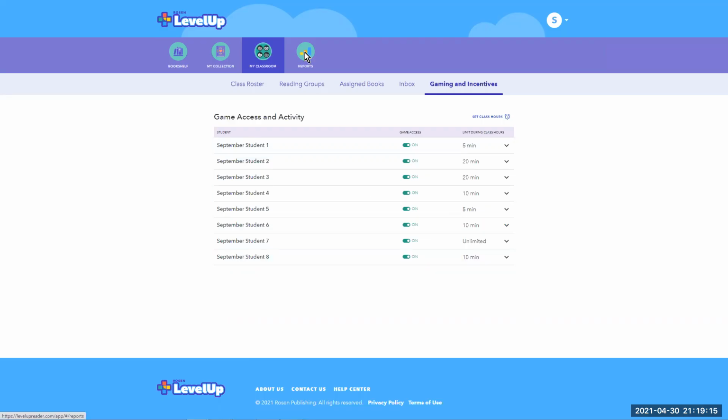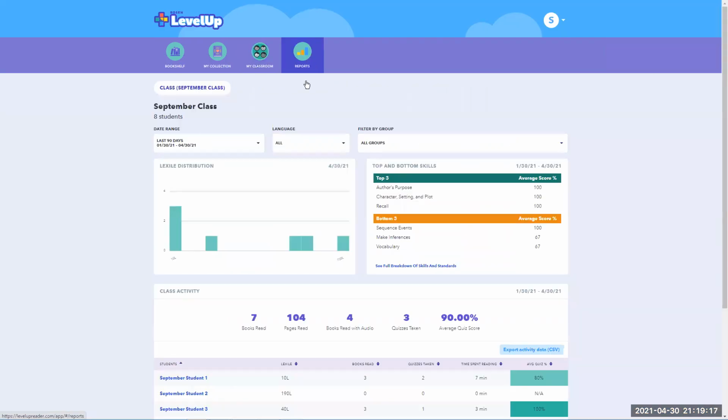Now, the most important part, the report section, the 4th icon here. As a parent or as a teacher, I can see what kind of results the children are getting. I can control what time frame I want to look at. So let's say in the last 30 days, what's been happening.